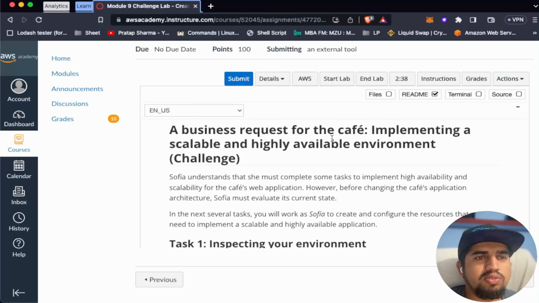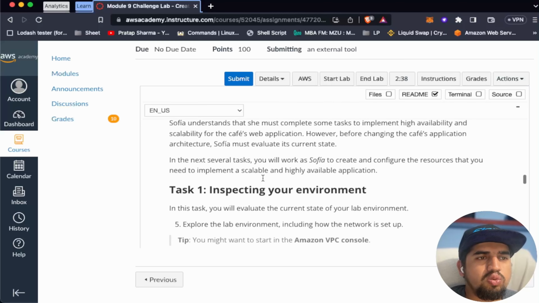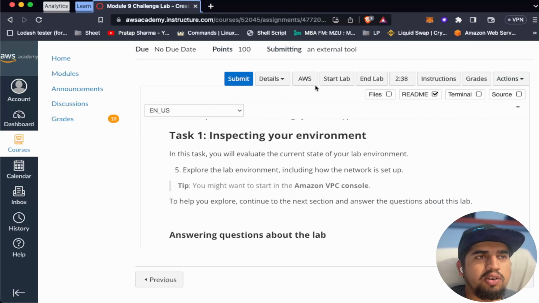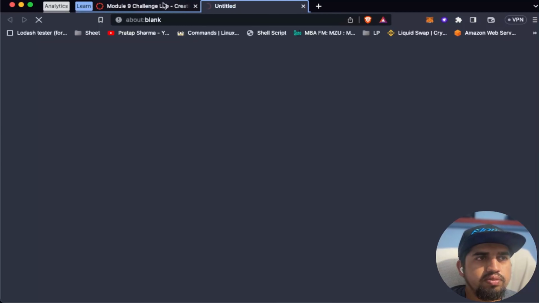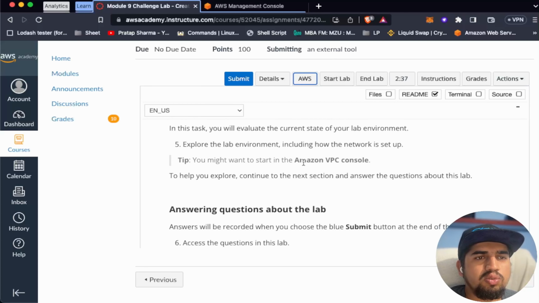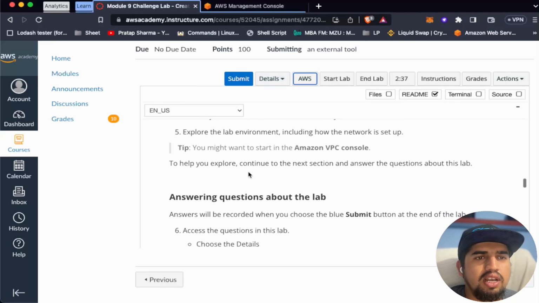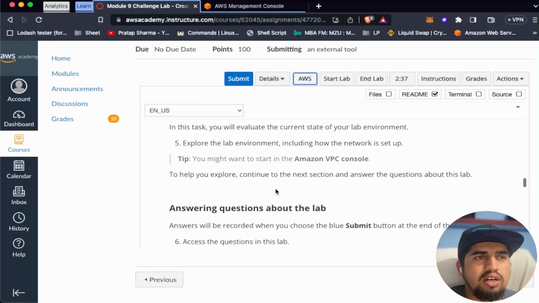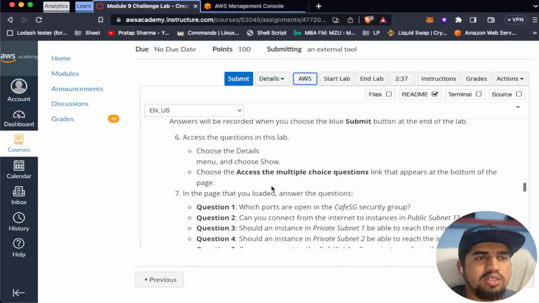A business request for the cafe: implementing a scalable, highly available environment. In task 1, we have to inspect our environment. So let's start AWS. In this task, we will evaluate the current state of our lab environment. We need to explore the lab environment, including how the network is set up. We may want to start with the Amazon VPC console, and once we explore the lab environment, we can go and answer a few questions.